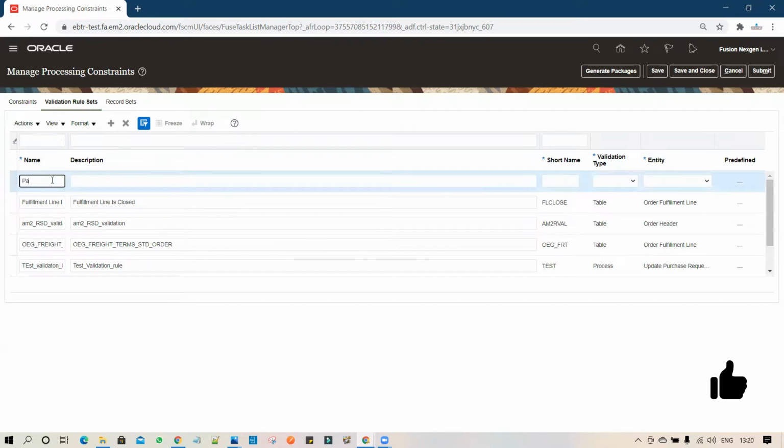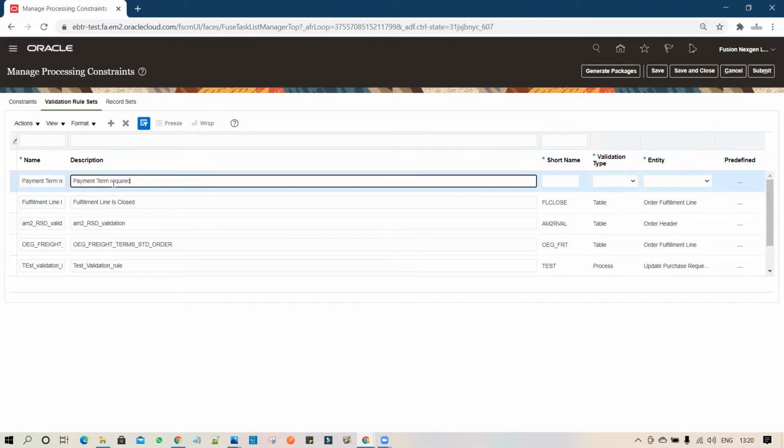So we'll create a processing constraint. I'm setting up Payment Term Required. In the same way, you can put your description and name as per your business need, so you can identify it at a later point of time. You can put all those validation rule sets accordingly. You can put the description: what is the description for the rule set?